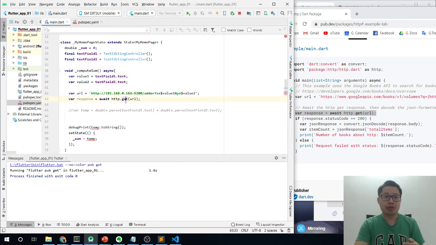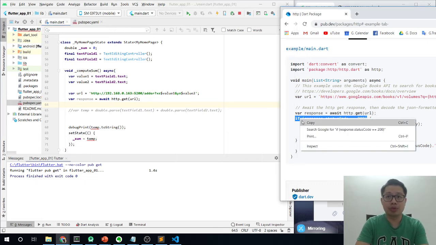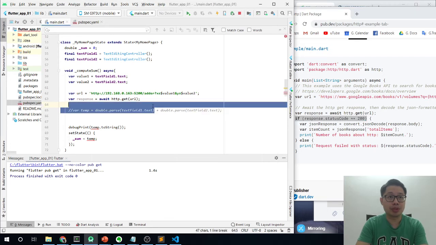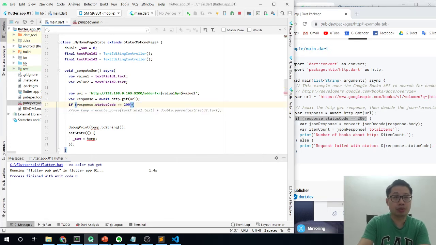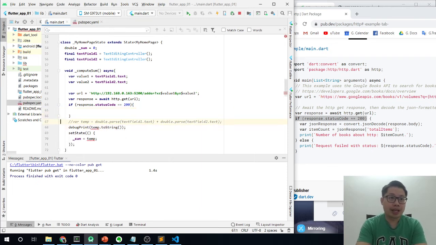Of course, it depends on what the server replies. So we can use this code as well. If it replies 200, it means the server is good. There's a response from the server. If not, then you might want to show some warning or message to your user. To save time, I don't think I want to do that.